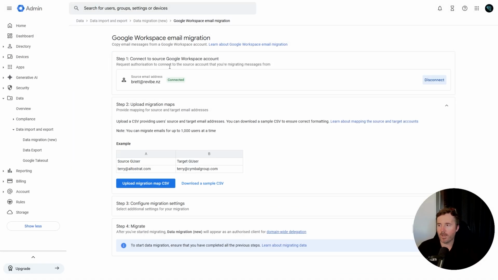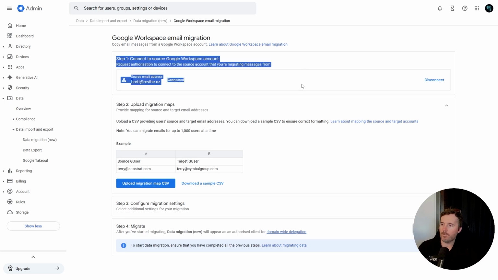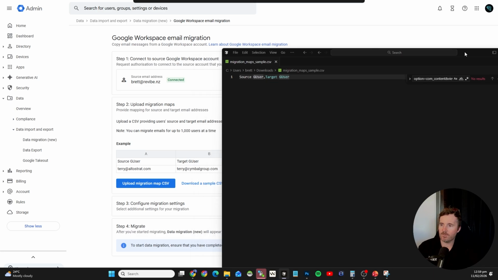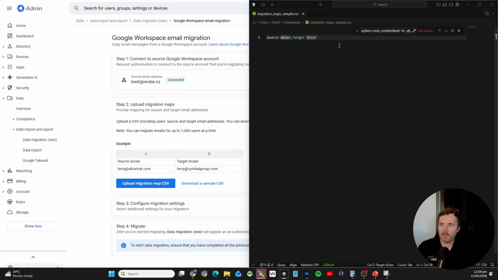Now, if you haven't already, you need to connect the source account. The connected source account is going to be the admin account that you're trying to copy the data from. So if you are logged in under your admin, you also need to connect your source admin as that account as well. Even though we're going account to account, it's a bit confusing. You're then going to want to download a sample CSV for the target, which you should see something like this. Now in here, all you need to do is basically write the old email and then the new email.